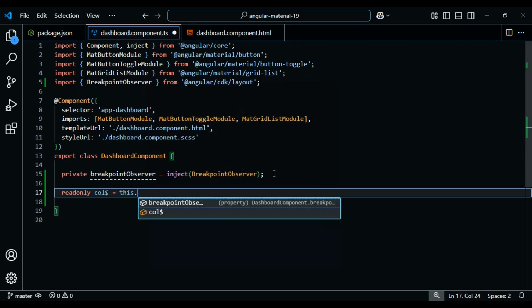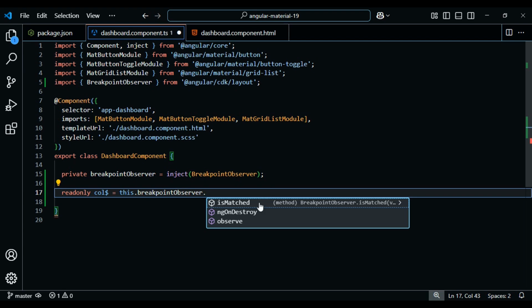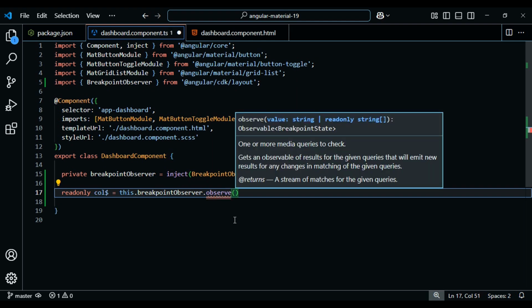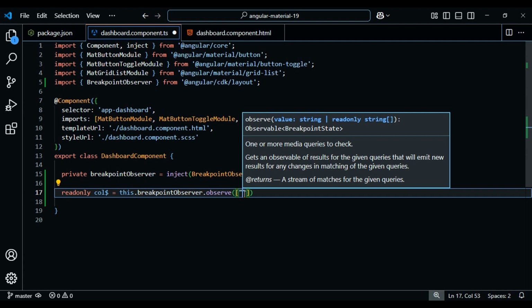Now if we call on this Breakpoint Observer and hit dot, you'll get access to the properties isMatched and also observe. We're interested in observe in this example. Select that. This is a method, and here you can enter different breakpoints that you want to listen for. You can enter it as a string or an array of strings. We'll use the array. We can manually enter all the breakpoints that we want to listen for, or we could use a constant that Angular CDK layout gives us.